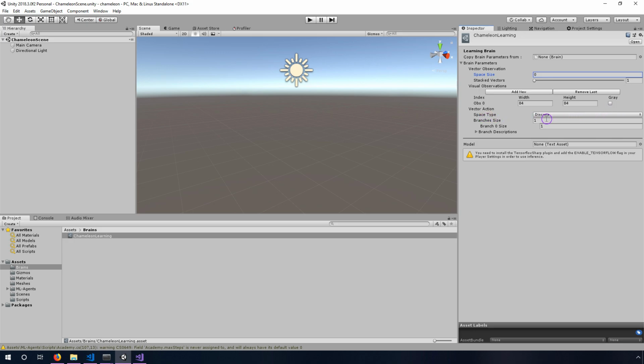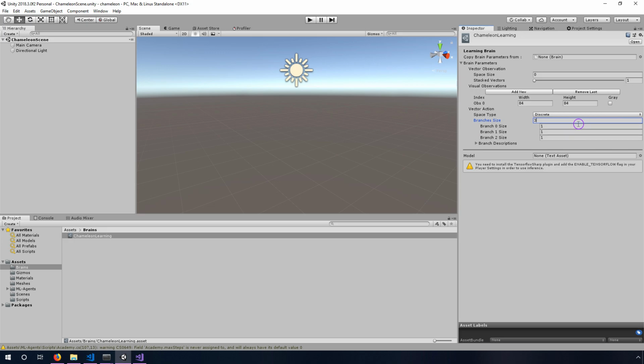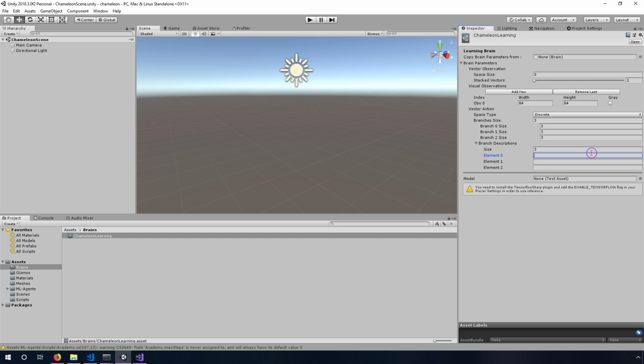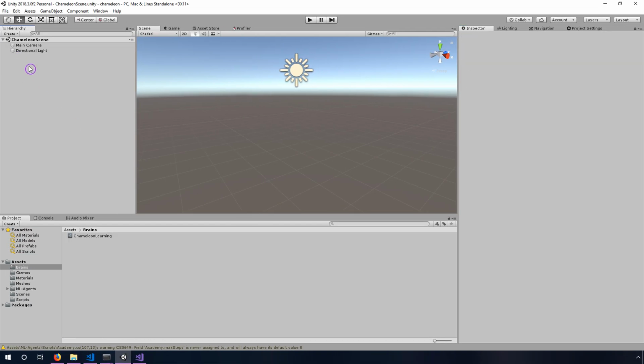Finally, we're going to use a space type of discrete. We're going to have three branches, one for each color, red, green, and blue. And each one is going to have three options. And those three options are to decrease by one, stay the same, or increase by one. So -1, 0, or 1. And these branch descriptions are red, green, and blue.